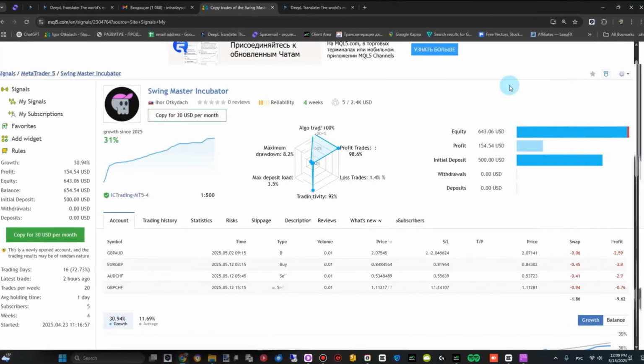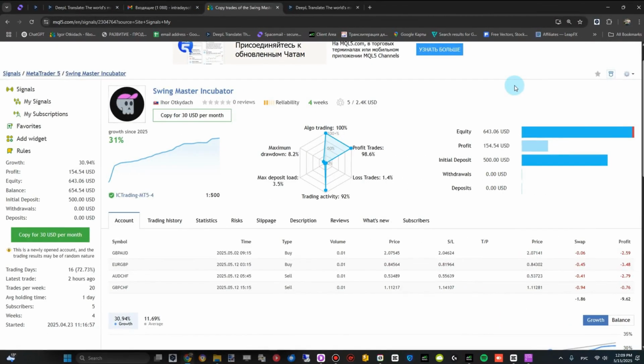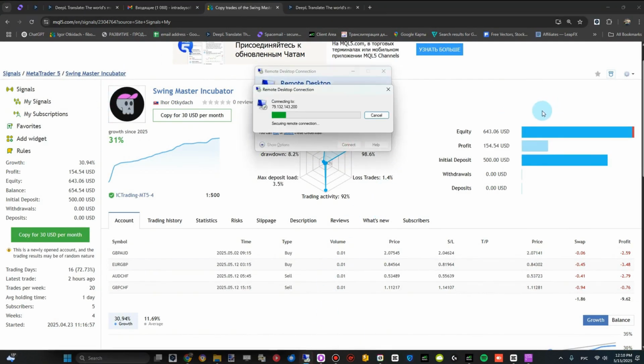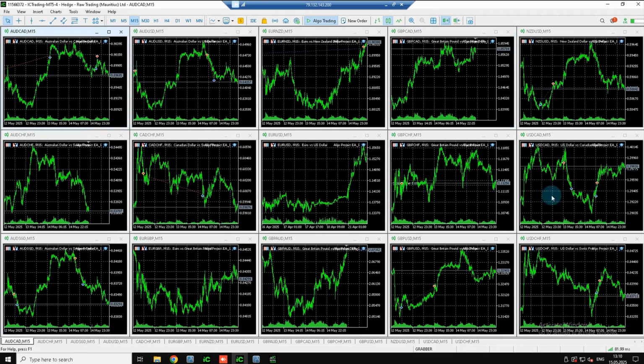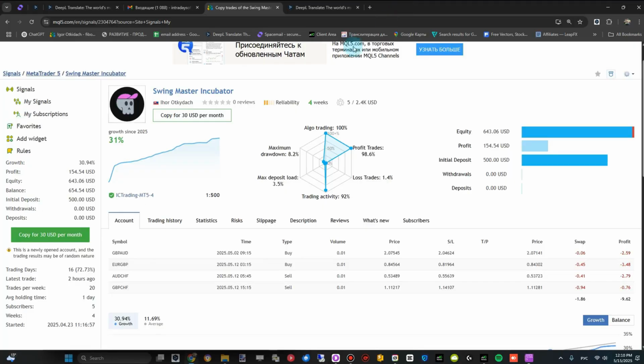Guys, now let's talk about the actual trading results. As for the actual trading results, I created a special monitoring signal to display them where Swing Master is trading. Basically, we just log into my VPS server, and this is the signal where this platform is trading, where my Swing Master is currently trading. But let's go back to the monitoring, and here is the representation of its trading.